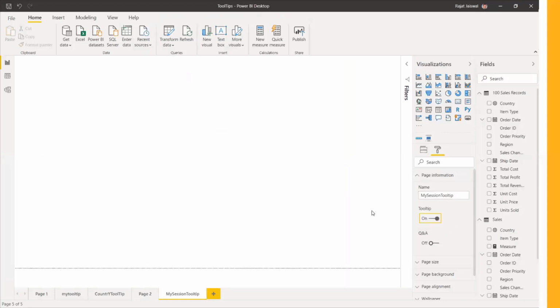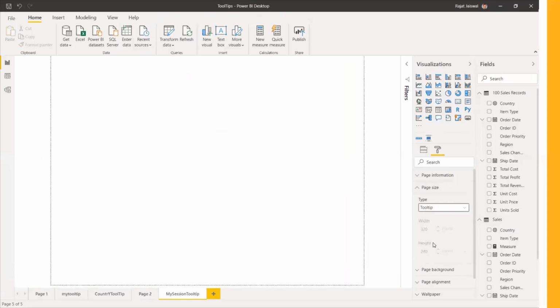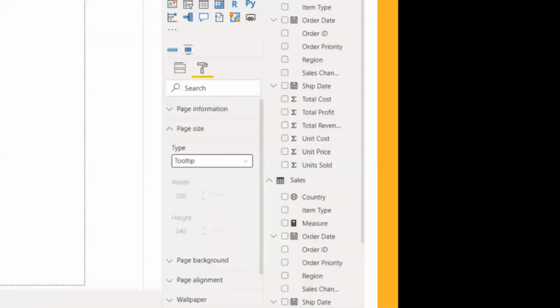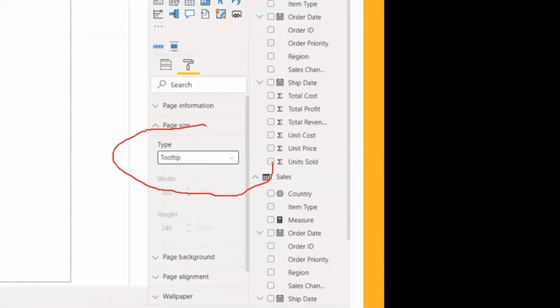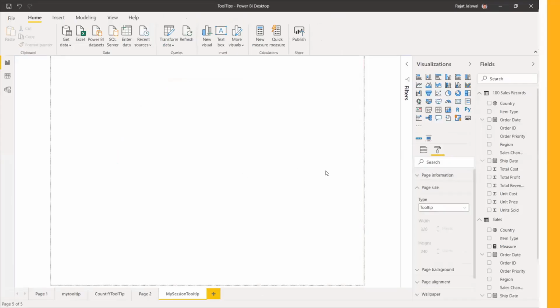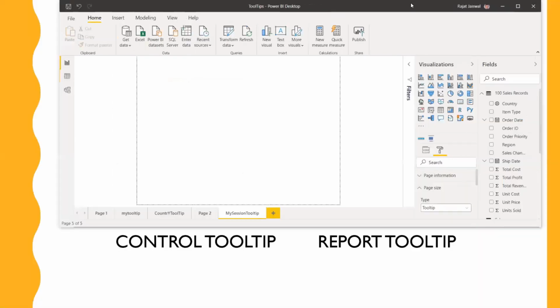Now the next thing, which is more important, go over here. Right now the page type is 16:9. Change it to tooltip. Okay, fair enough. This is the type we set, tooltip. Now your page is resized as per the tooltip.